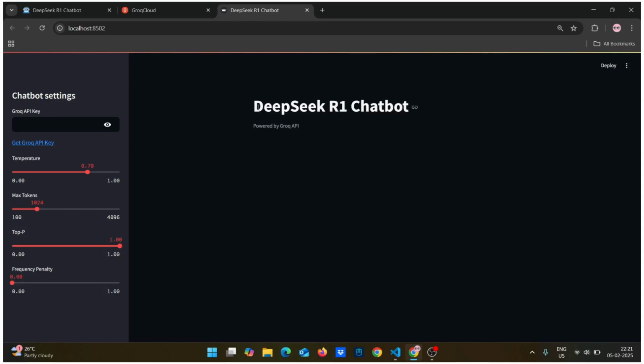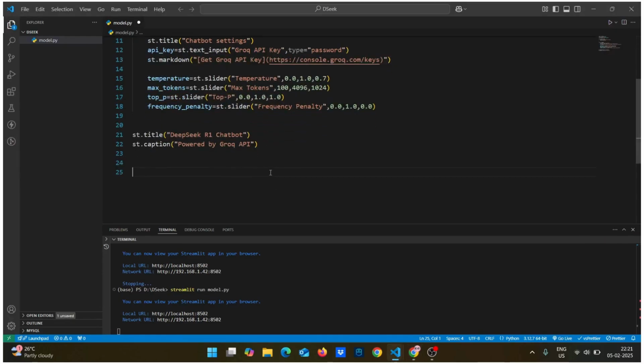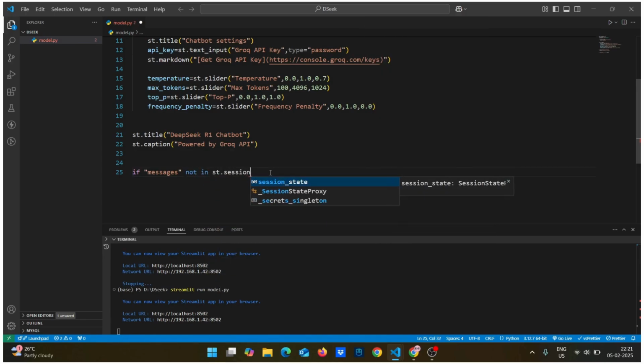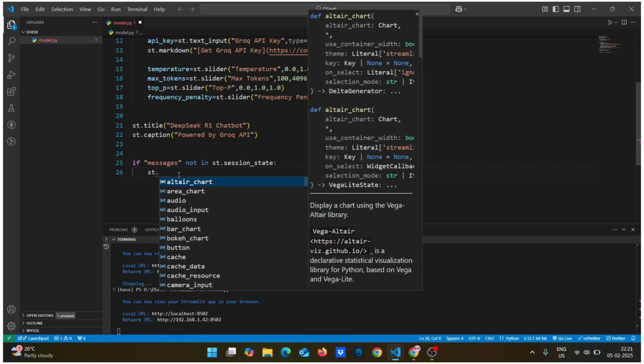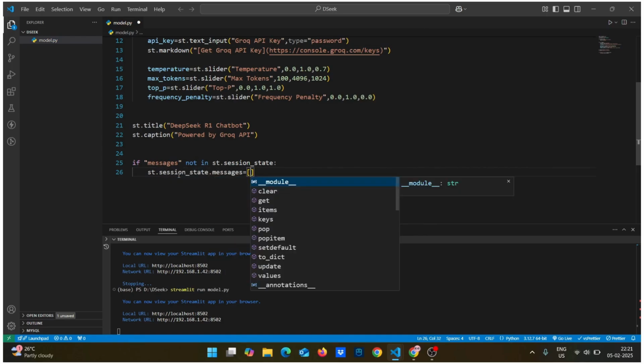Here is the title, DeepSeek R1 chatbot, and here is the caption. Now let's initialize our messages. If messages is not in st.session_state, that is, when you visit the web interface for the first time, the messages array will not be present. So at that time we will initialize the array to be empty. So messages equals an empty array.